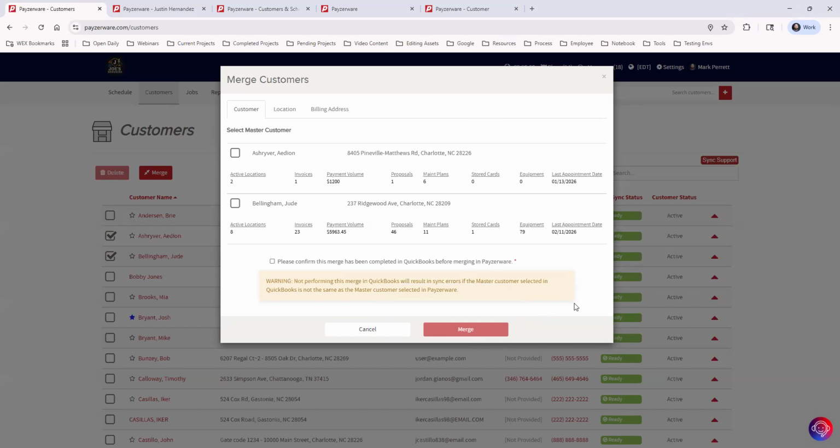If you have a different master chosen, or you try to do the merge in WEX FSM and you do not do it in QuickBooks, then it may get confused about which account it wants to sync to. It even has a reminder for you here: not performing this in QuickBooks will result in sync errors. So just make sure that you're doing that first in QuickBooks.